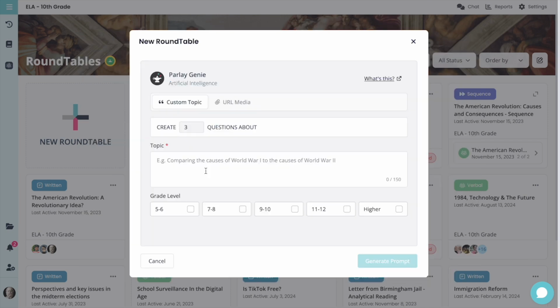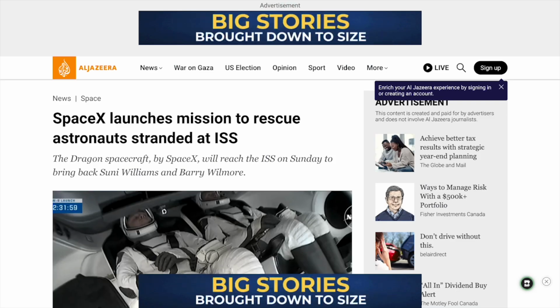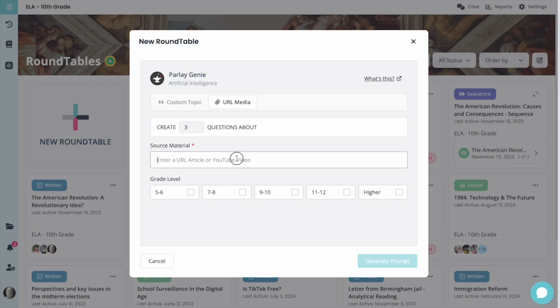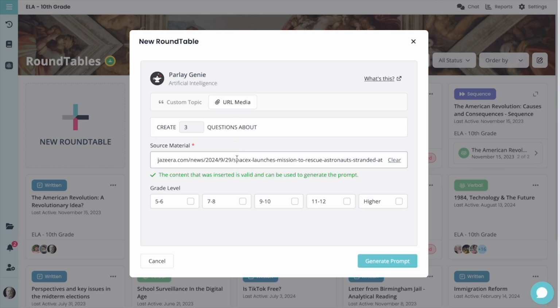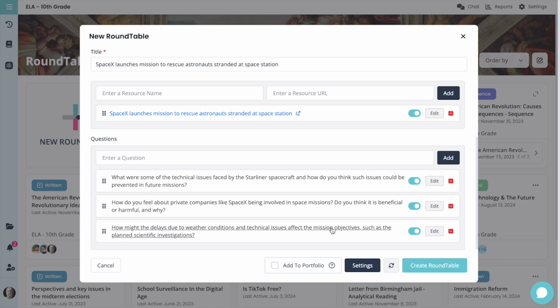So maybe this time I'm going to run a verbal discussion, and I have this article that I want students to read as a stimulus for our conversation. I'm just going to copy the link and paste it right there, and choose my grade level that I'd like it to work at or give me questions for. And then just like that, we have our discussion questions that I can make any modifications to and start the discussion right away.